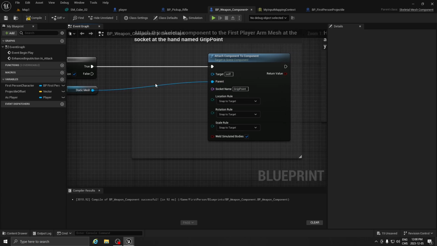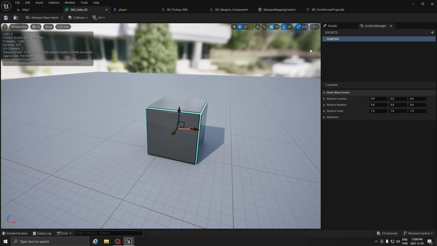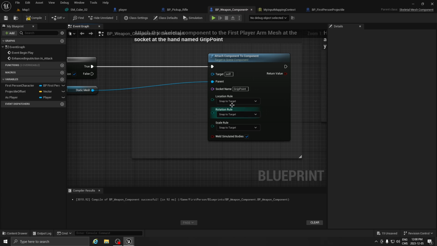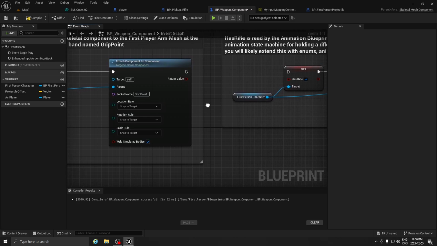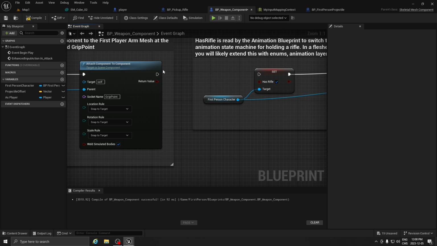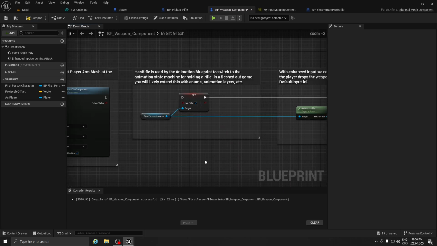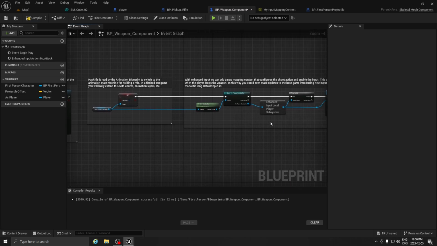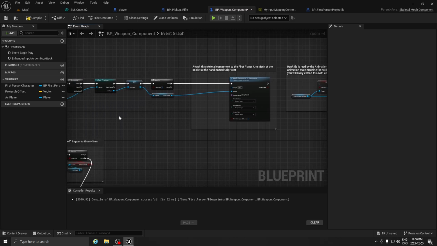The target for the attached component will be self, and the grip point, it's important that it's the same name as you have here. I'm going to go back there, make sure it's snapped to target for all the rules, and everything after the attach component to component can be disconnected by just holding Alt and right clicking. So it should be something like this, hold Alt, and you should be all set to go. So we can leave it there, or you can delete it if you don't want it. Okay.